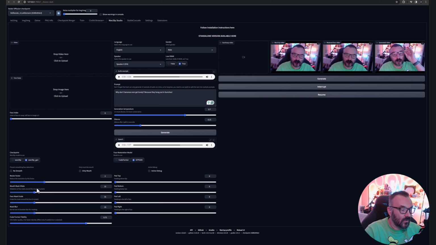So you have mouth mask dilate, which makes it bigger, and mask erode, which makes it smaller. It's all going around the area where the mouth is applied.